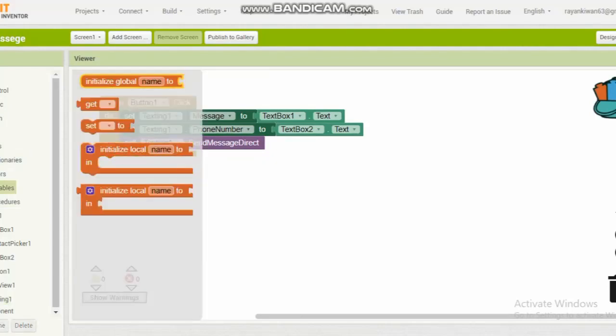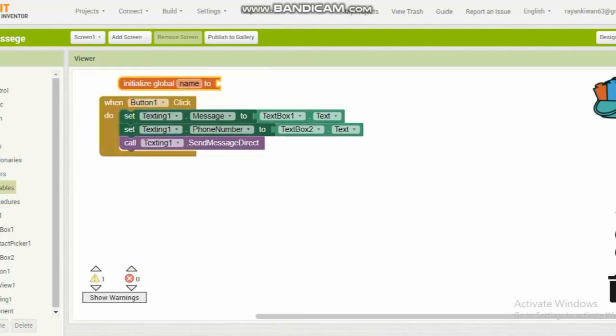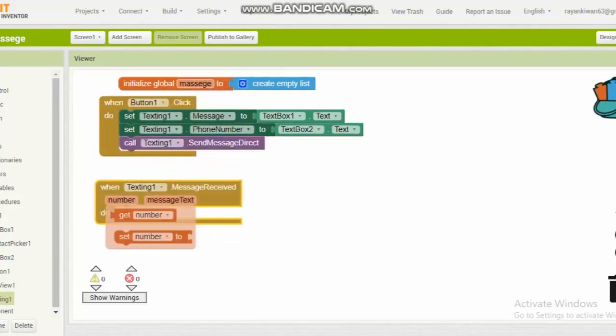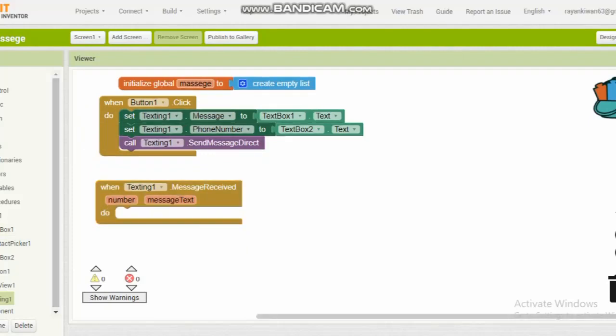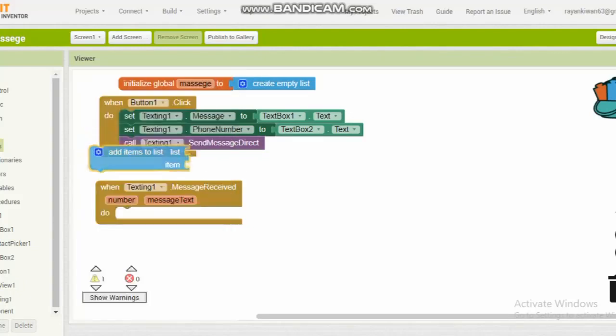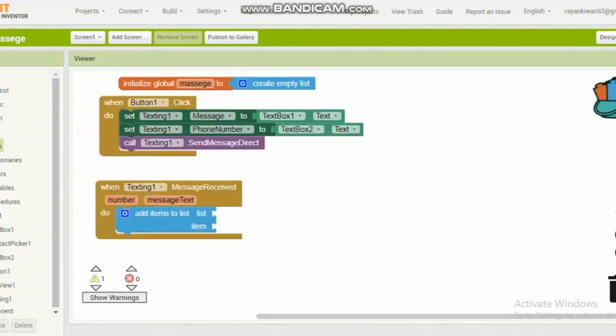Then we make initialize variable name message to create empty list. Then after that, we put one texting, one message received. What we shall do, we make add item list.